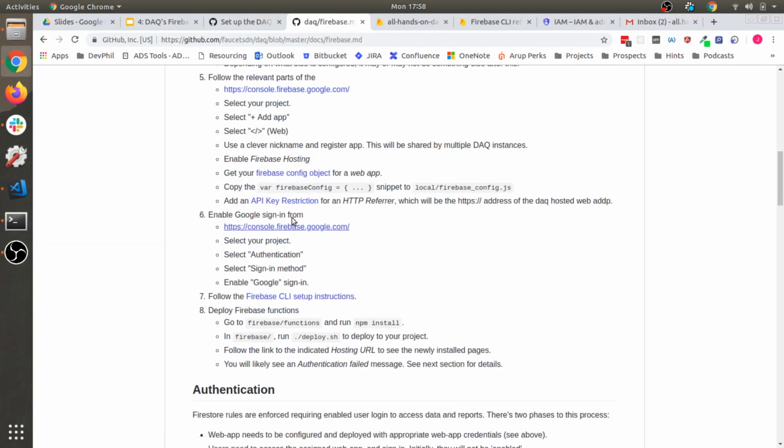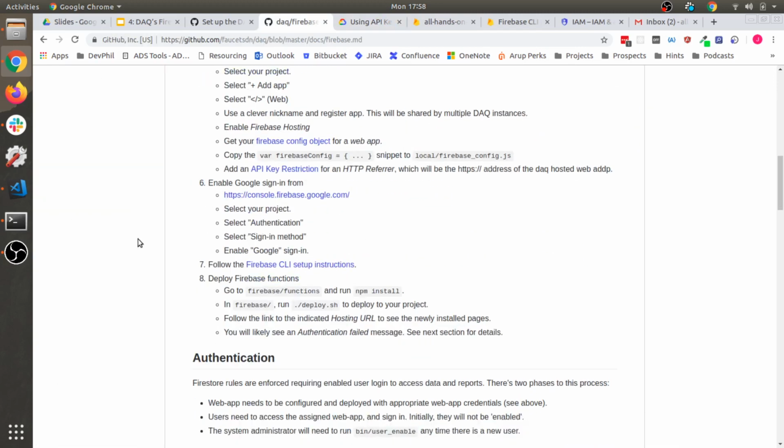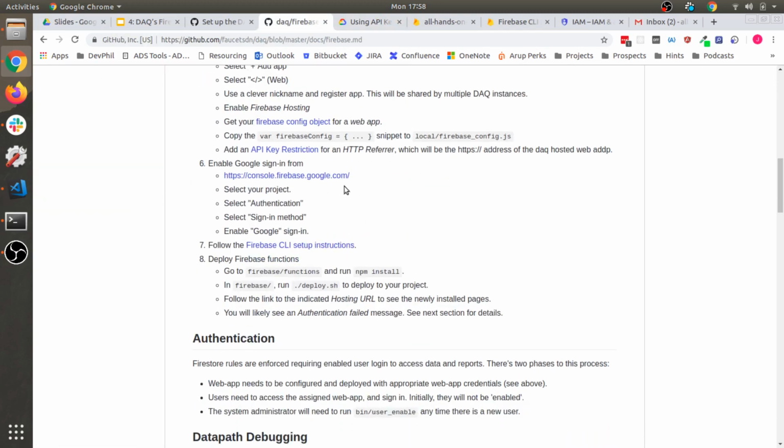Okay. So add an API key description for an HTTP referrer. Let's just find out what that means. Okay, I'm going to come back to that one because I'm not convinced you entirely need that, but you probably do.